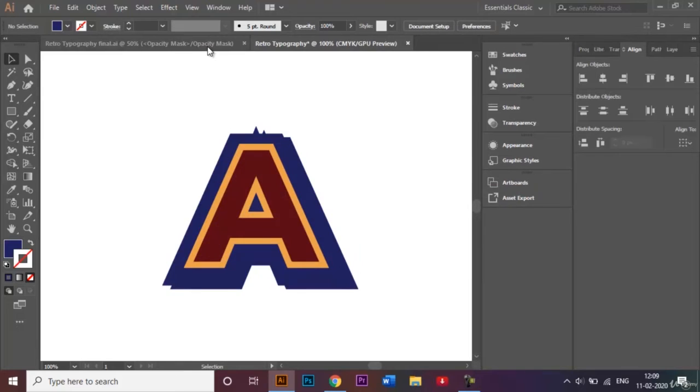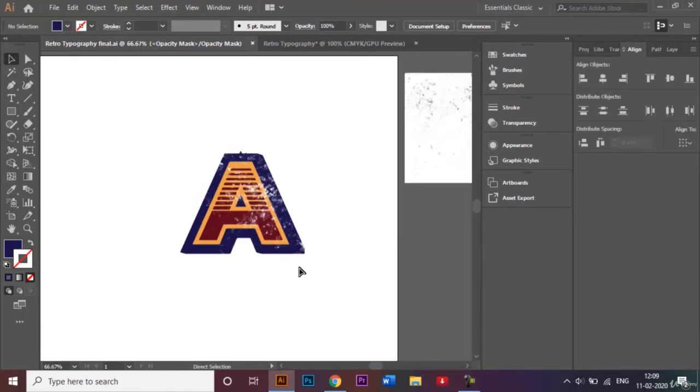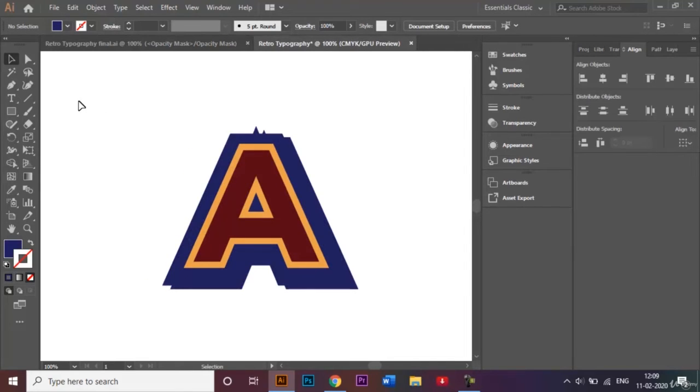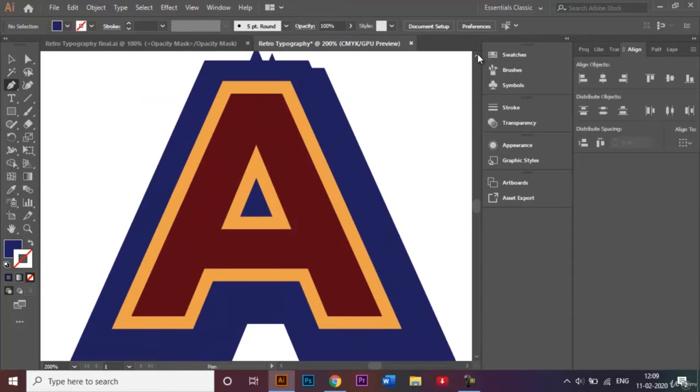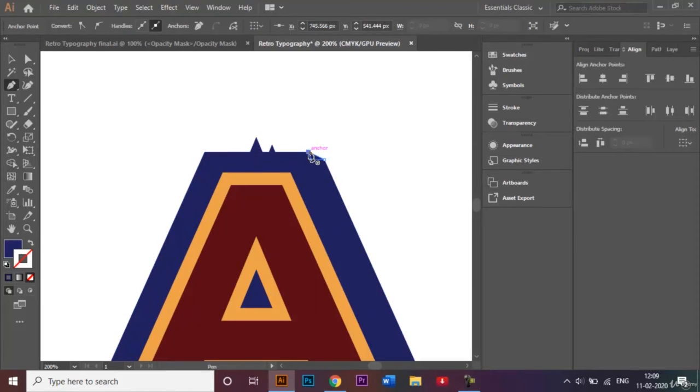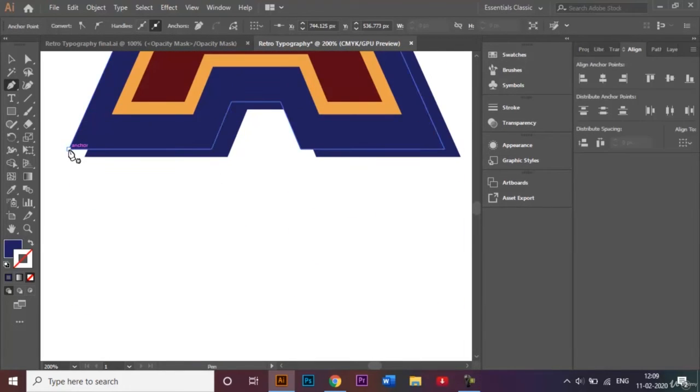Okay, so the reason why I'm doing this is because I want to make something like a 3D effect like this, right? So once that's done, I'll go back, choose my pen tool, making sure that the fill is the same color like that, and the stroke is not there because it's not needed. I'll zoom in a little, come over here to this top, select this anchor point, and just make one like that.